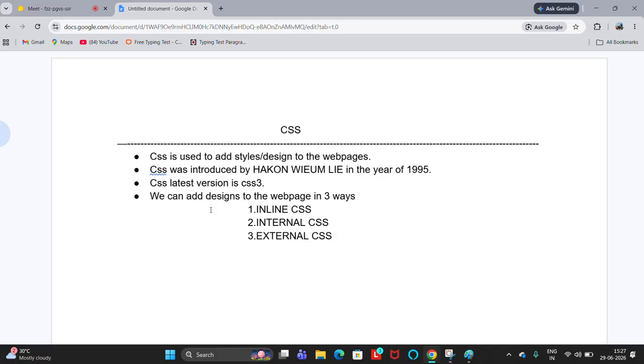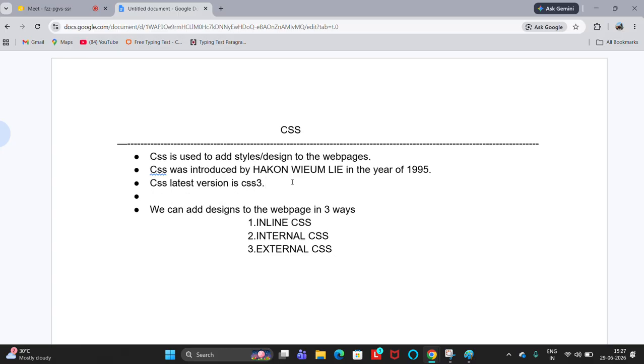CSS is for adding styles. Then can we provide the styles in uppercase and lowercase, or do we have to provide them in lowercase only? Okay, now CSS is 100% case sensitive. We have to write in lowercase. So CSS is case sensitive. Are you able to understand what I am saying now?